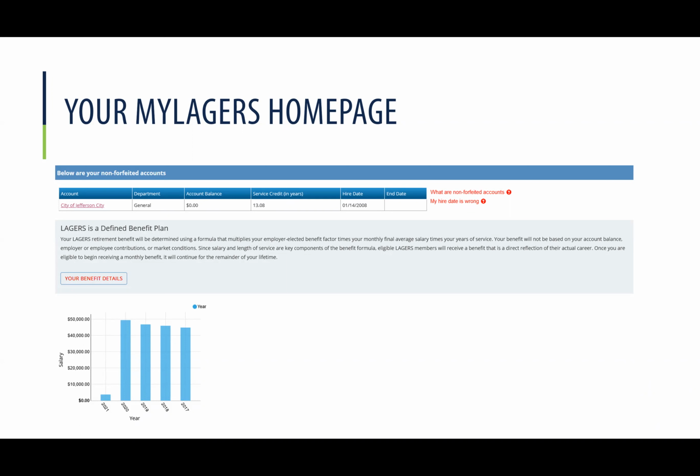So to the right of that, you'll see some red wording there. One says, what are non-forfeited accounts? And the other one says, my hire date is wrong. They have this little question mark behind them. Throughout the site, anywhere, if you see that red wording with a question mark, those are links to our help text and answers to some of the more common questions that we get for things on the site.